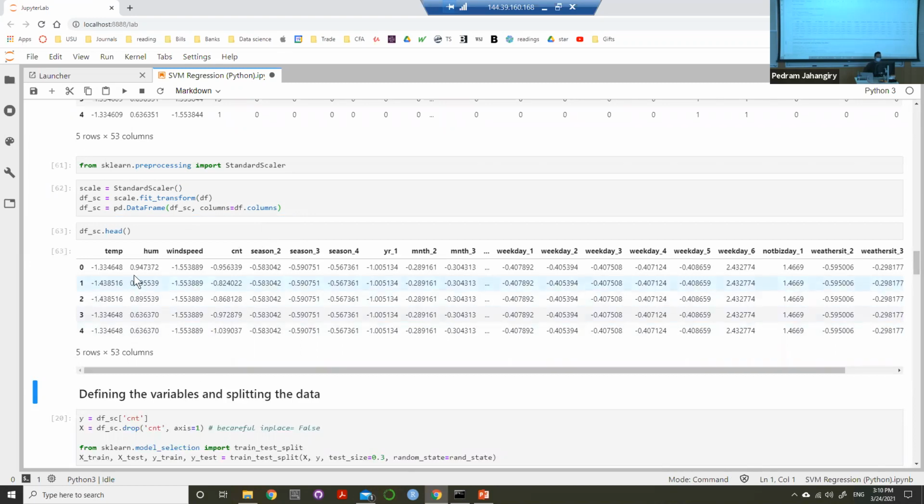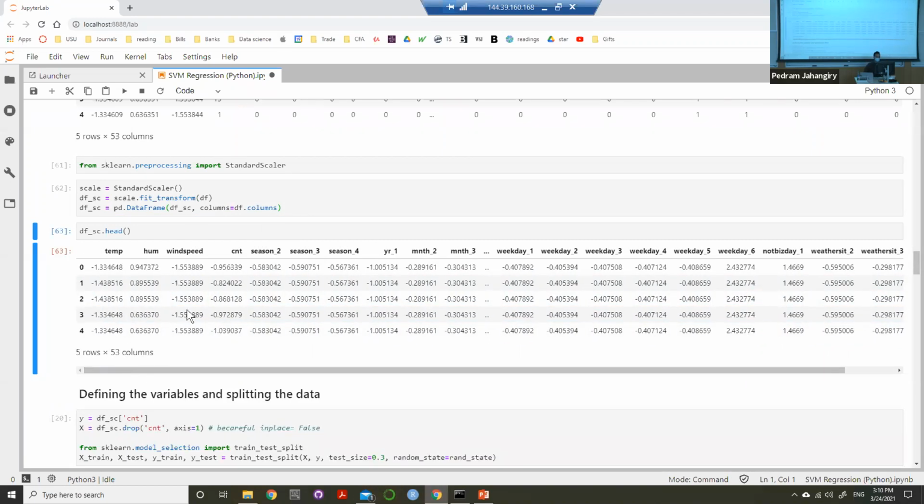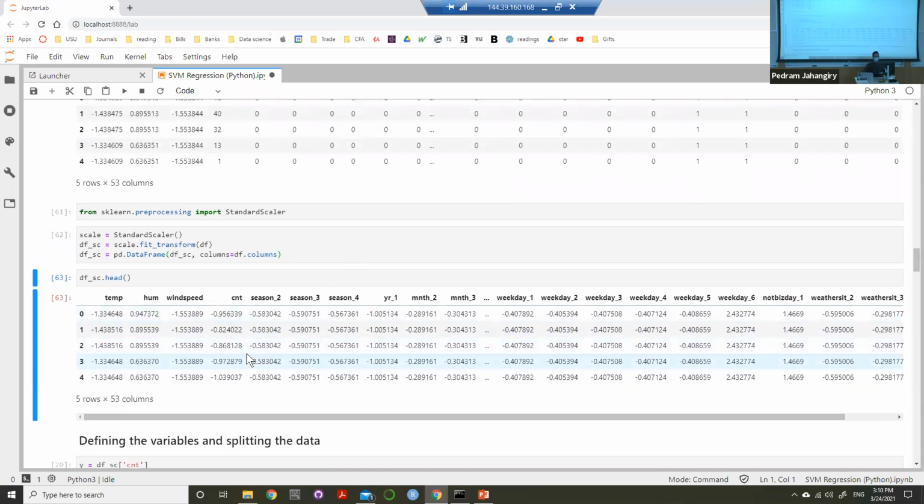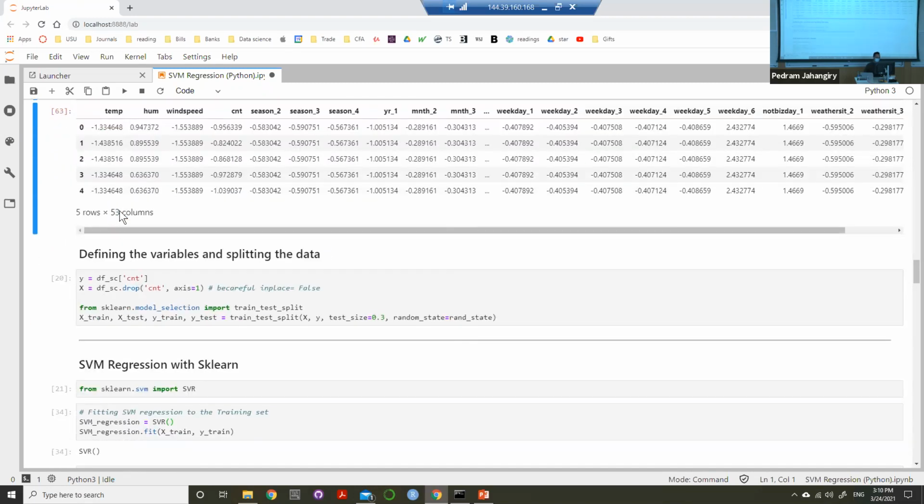As you can see, all the variables now are standardized, and we made sure that the categorical variables are dummy and then standardized. So we have 53 columns, which is relatively high dimension, right? It's not super high, but it's not 5 or 10, it's 50. So we know that KNN is going to have a hard time handling this model.